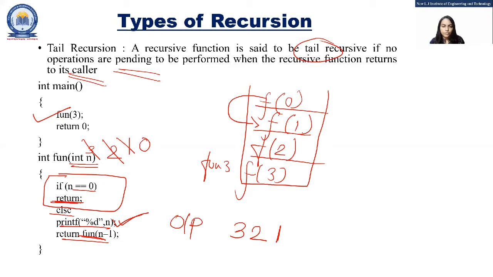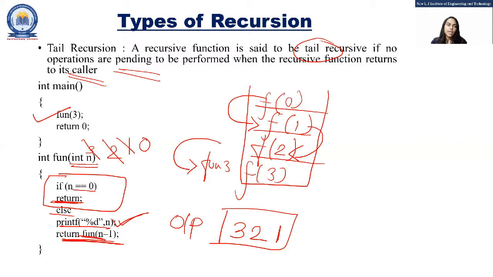So f of 0 returns to f of 1, f of 1 returns to f of 2, f of 2 returns to f of 3. The output is already printed on the screen, and we are just returning from the function. Other than that, no operation is performed while it is returning back. So this kind of recursive function is said to be tail recursion, where at the end no operation is performed. Every operation is performed before it. We have printed the output as well, and while returning to the calling function, it does not perform any operation. This is what is meant by tail recursion.